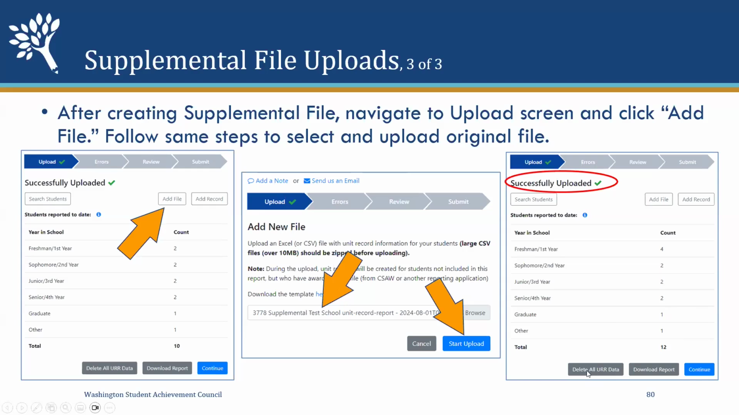I caution you about clicking this delete all unit record data, because that actually deletes all of your unit record data, and you would have to start over from scratch. So that's just something to keep in mind. This is also the point in time download report, and we'll talk about that in just a little bit. But this one can be very helpful to you.